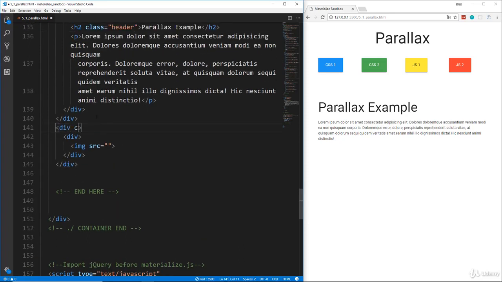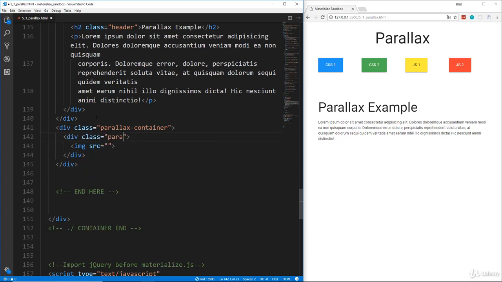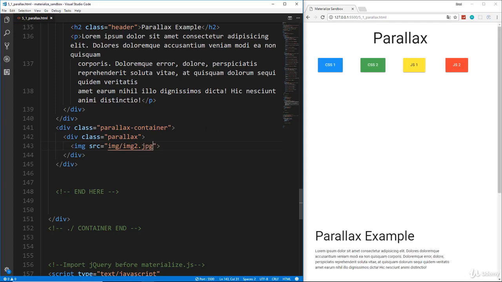Down here we want another parallax container. So on this div, and you can have as many of these as you want. And then the image will be image2.jpg. So let's save that.